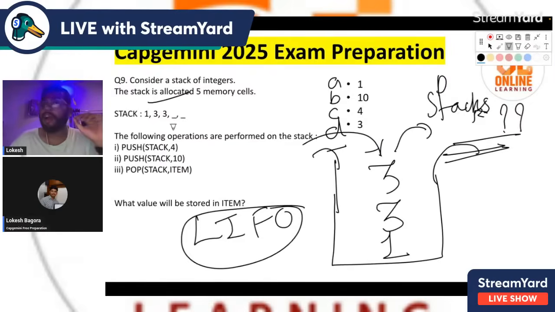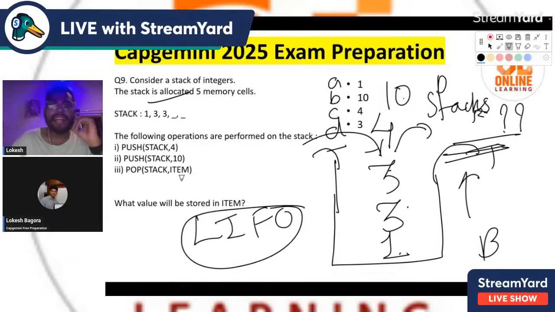So already there are 3 elements in the stack, then we are pushing 4. So 4 will be at top, then we are pushing 10. So the stack will contain 1, 3, 3, 4 and 10 from bottom to top, and at the last we'll be popping the element. Popping means getting the topmost element. So the topmost element in the stack is 10.